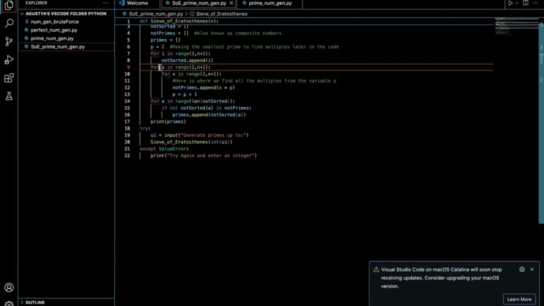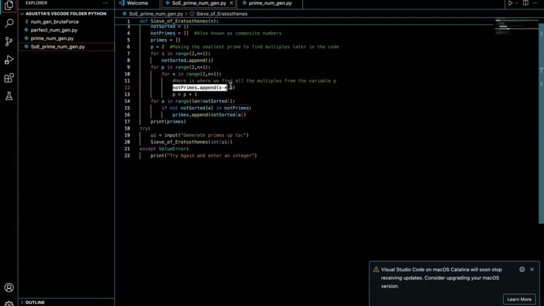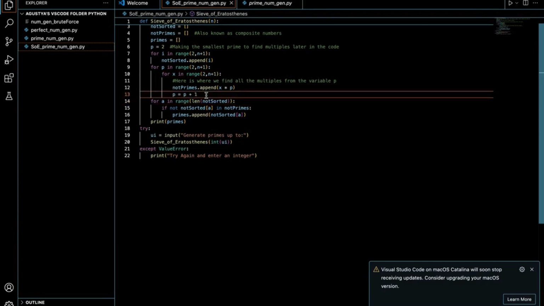So the variable p, which is prime, that's probably why it's called p. Yeah, that's why I named it p. And then x, which is the second factor in this. So it's going to append to not primes, because it's basically every single one up to that one. So yeah, this p equals p plus 1. If you want to do it way faster, just do this here and remove that.